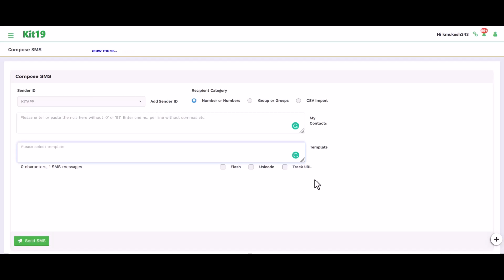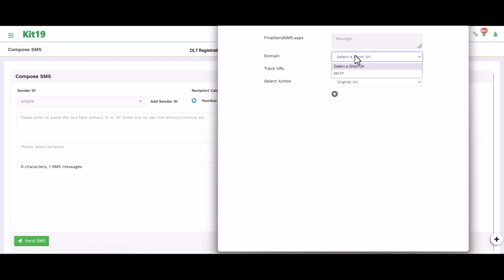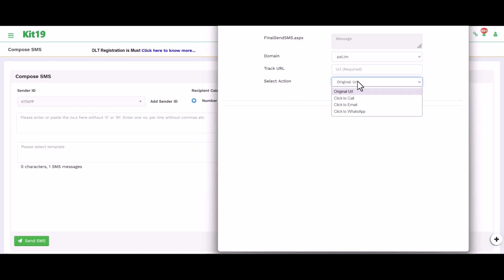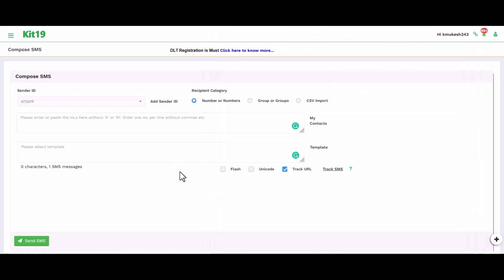The most unique feature that you'll get with Kit19 messaging is the ability to convert the long URLs in your SMS content to short URLs and track them when a recipient clicks on them. You get notified whenever a recipient clicks on these links, along with their approximate location. You can even define various actions for these links, like starting a conversation on WhatsApp, sending a mail, dialing a number, or simply opening your URL. To take this a notch up, you can schedule a voice call to the recipient when they click on the link. Truly unique, right?